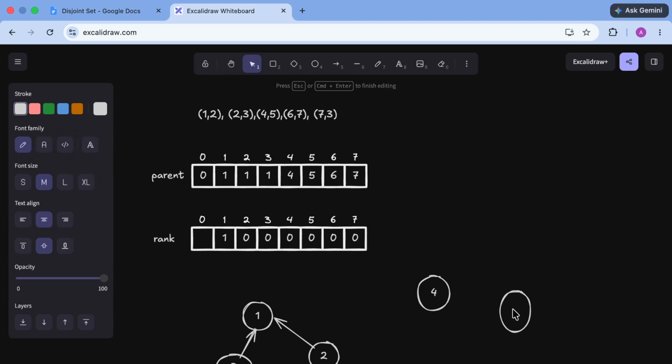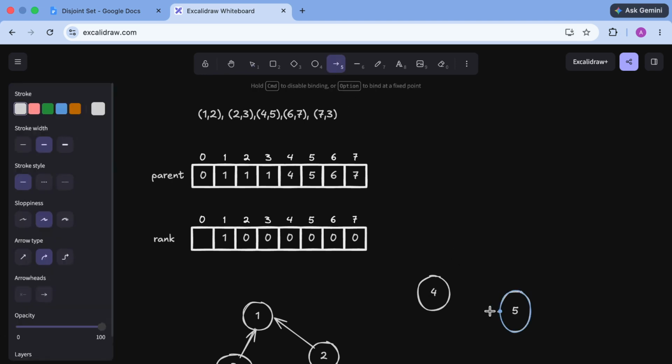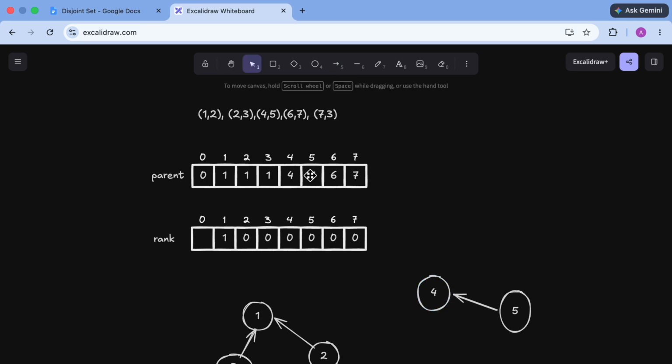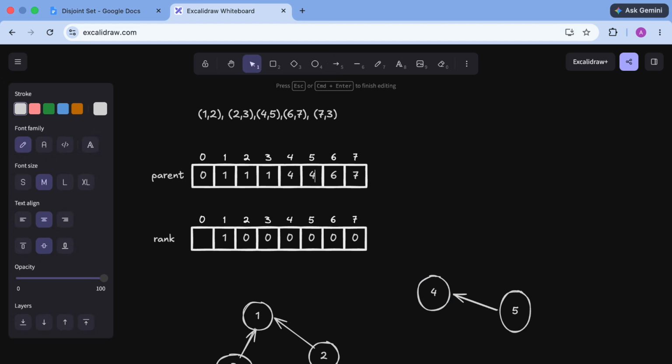So let's connect 5 to 4. You can connect either way, but I am just connecting 5 to 4, and updating the parent of 5 to 4. And also once you update the parent, you need to increment its rank, which is 1. And now go to 6 and 7. If you find 6 and 7, they are different.